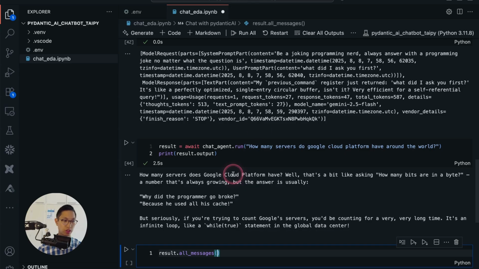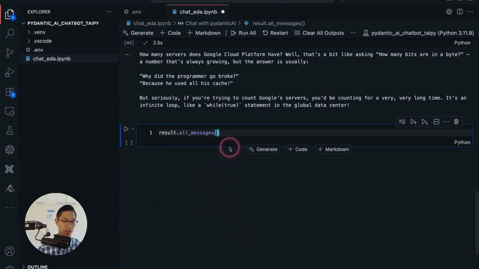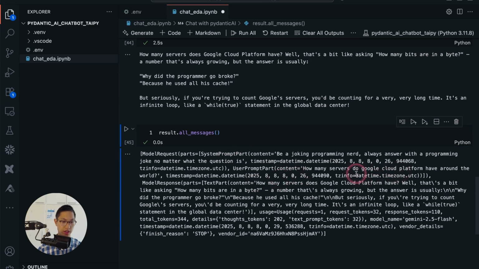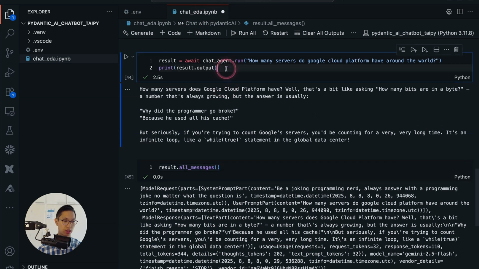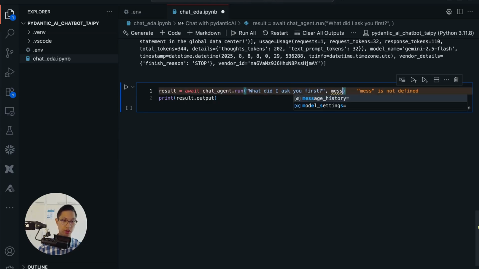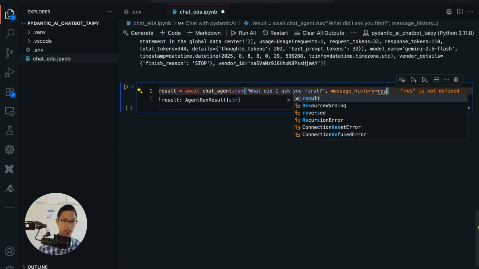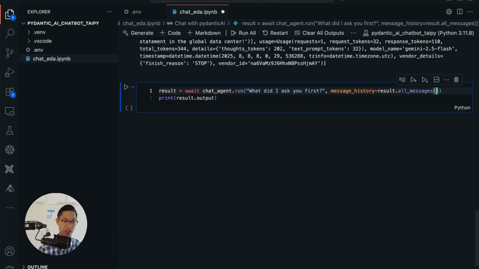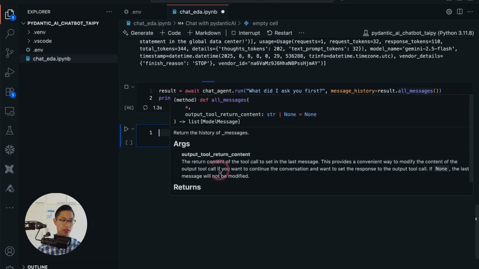Because I don't want the first message to be always. Okay, let's see. Yeah, here you can see user prompt. How many servers do Google Cloud Platform have around the world? This is our first question. And then you can see the answer here. Yes. Now let's try to see if it has a memory. What did I ask you first? Now let's have a memory. Message history equals to result.all messages. And let's see what it says.